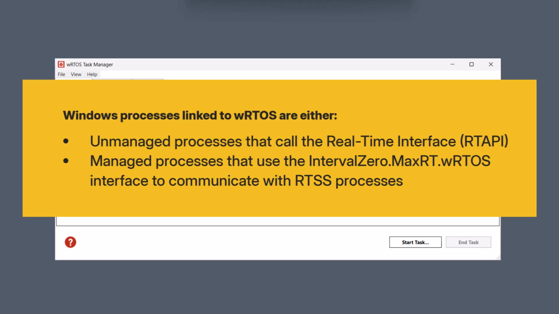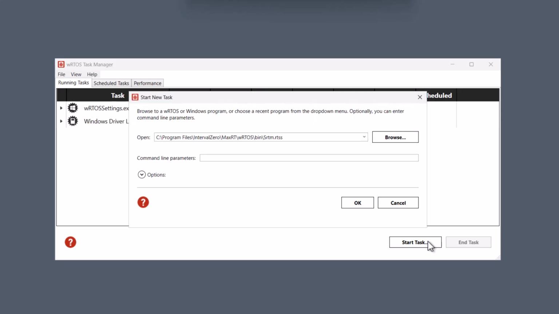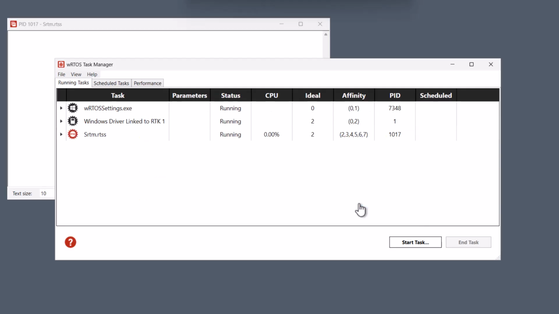Windows processes linked to wRTOS are either unmanaged processes that call the real-time interface, RTAPI, or managed processes that use the interval0.maxrt.wrtos interface to communicate with RTSS processes. To start a process, you can either choose a recently run process from the Open dropdown or click the Browse button and navigate to the .rtss file or .exe file you want to run.